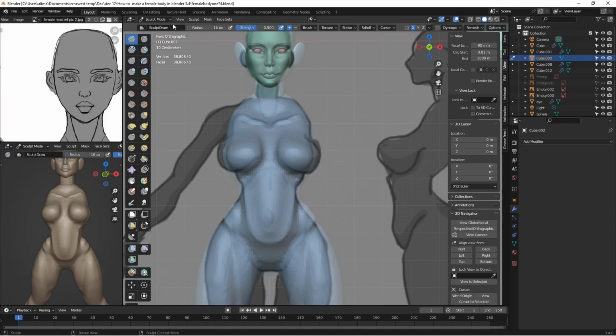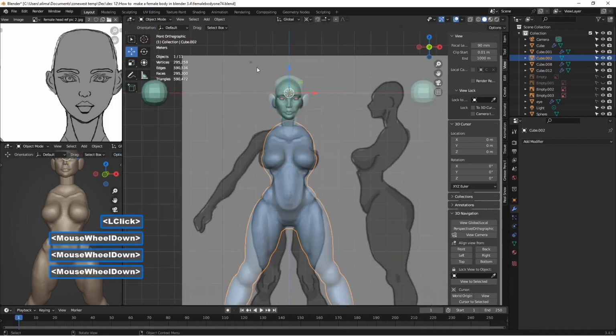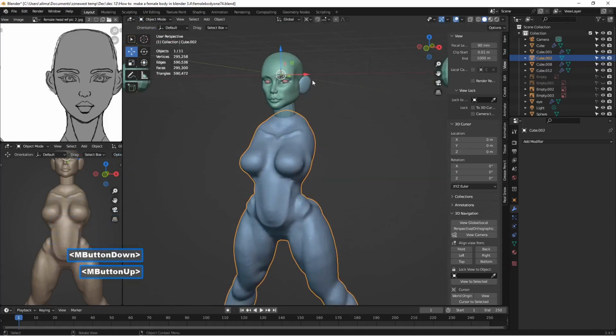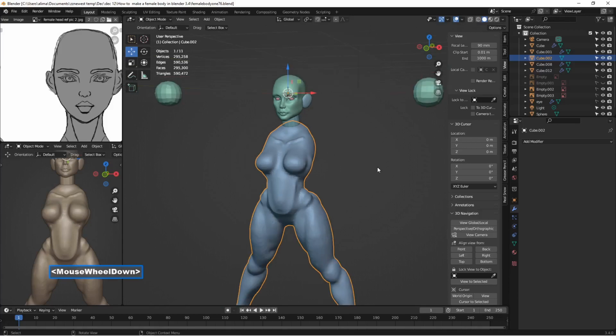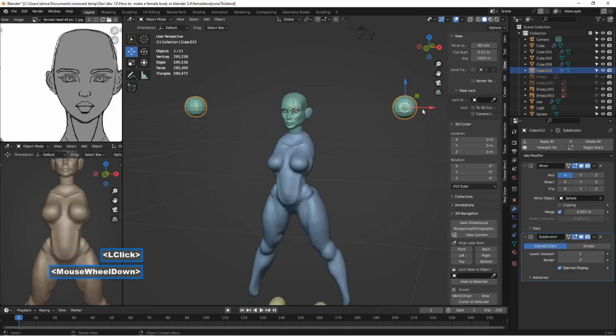Okay, what we're going to do now is go to object mode. Zoom back, I'll hold the mouse button. Our pivot point is currently set to the 3D cursor. We're going to select here, and we're going to go back to the default pivot point, which is the median point. Okay, I'm going to zoom back. We're going to select here. These are basically our shoulders.